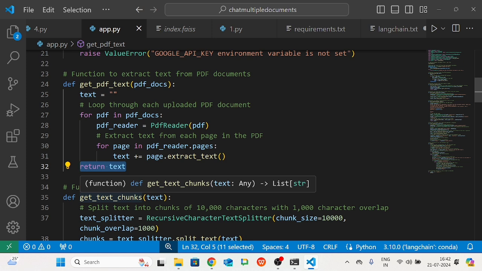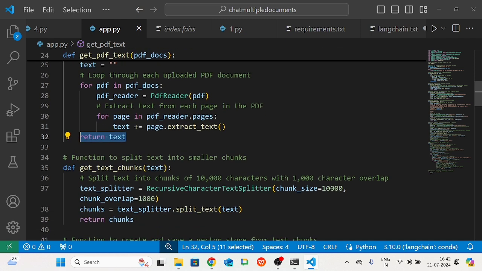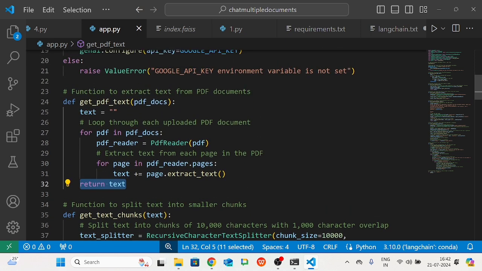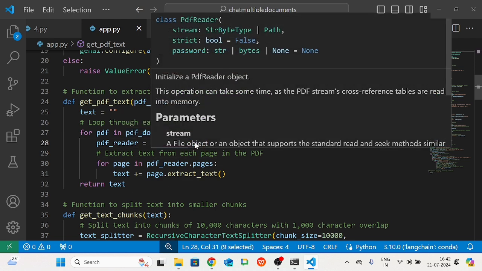The text can be huge, so we want small chunks. We are passing it to the chunking part, that is the recursive character text splitter. A very simple thing, a basic functionality. We are using the PDF reader here, and we are passing our PDF.